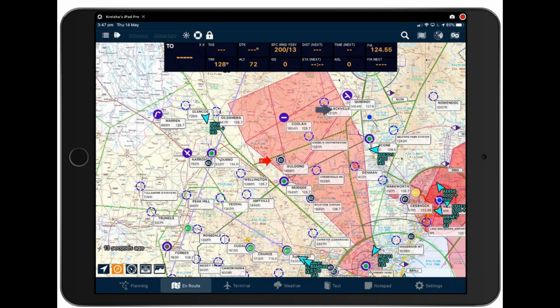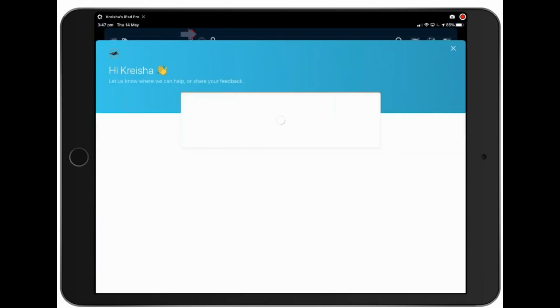Okie dokie. Following me along now, across the top of the en route page, I can show you the lock button. It will allow you to lock your map so that it doesn't move. The help button, which will put you straight through to me or Bevan.